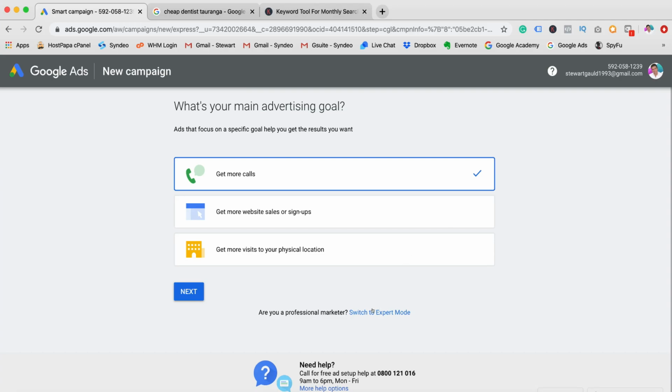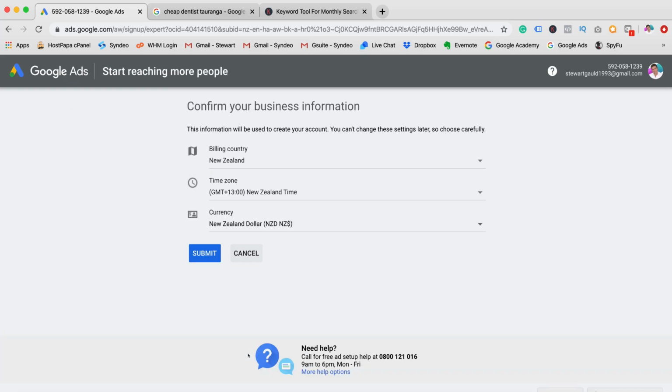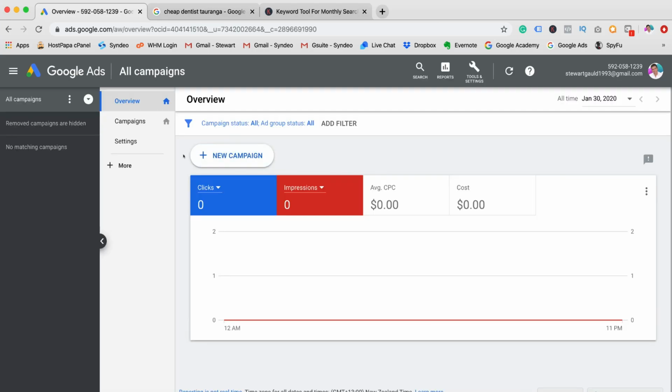So what you want to do is click switch to expert mode. Then you want to create an account without a campaign. Then add your information: billing, country, time zone, currency, and then click submit. And now you can explore your Google Ads dashboard. So click explore your account. Congratulations, you have just set up your Google Ads account, and this is your dashboard.